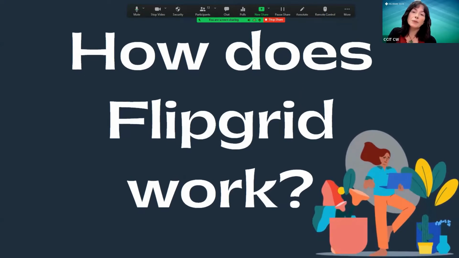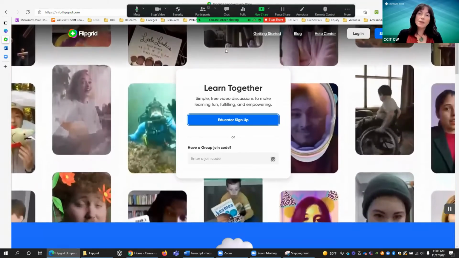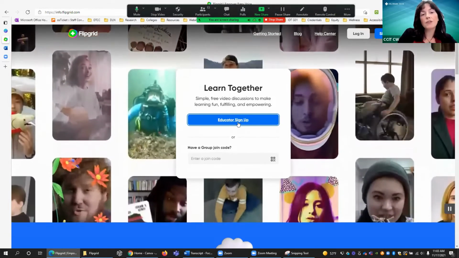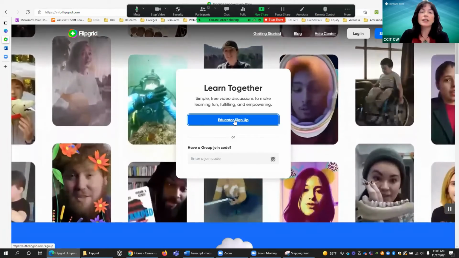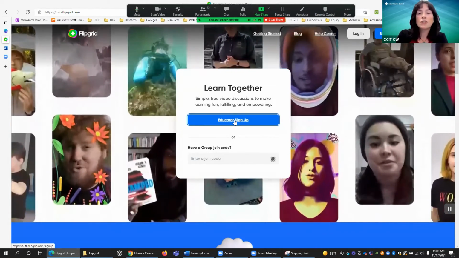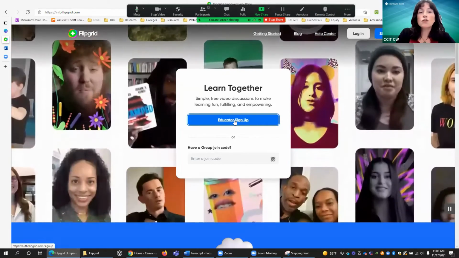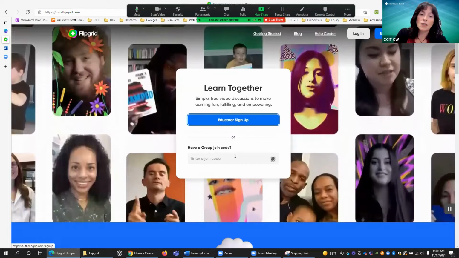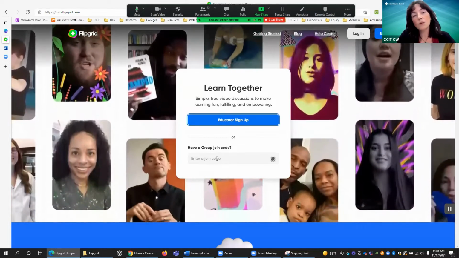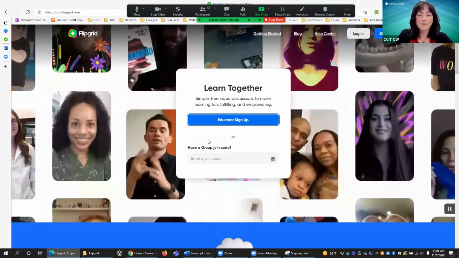So how does Flipgrid work? This is where you'll go, flipgrid.com, and there's an educator sign up button. If you don't have an account yet, you would click there. I suggest using your Delaware Tech email to sign up. When your students come in, they would see this screen, but you're going to provide them with a code so that they can join your specific group.